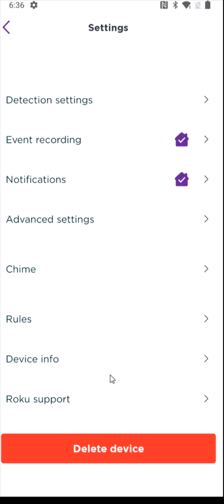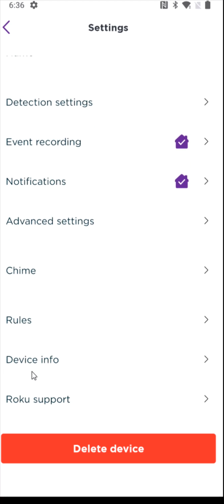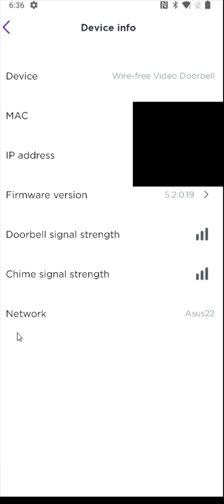And in our settings area, we can go down to the bottom and find where it says device info and click on that. And in your device info at the bottom where it says network, it's going to show what Wi-Fi router that you're hooked up with. And then in terms of the signal that you're getting for your doorbell signal strength, you're getting that from the chime. And then the chime signal strength, you're getting that from your Wi-Fi router.